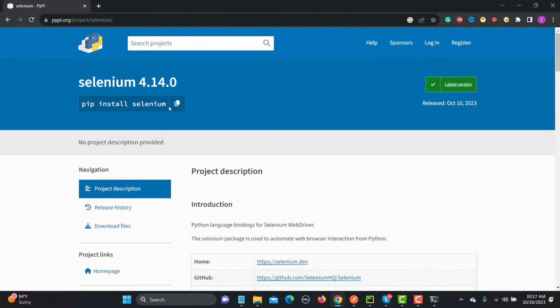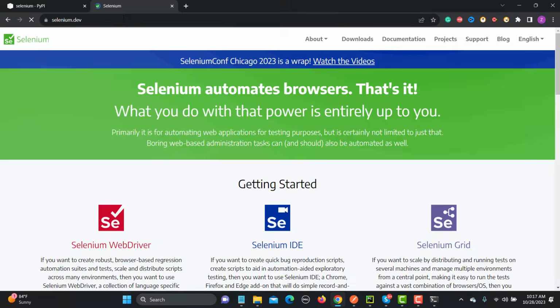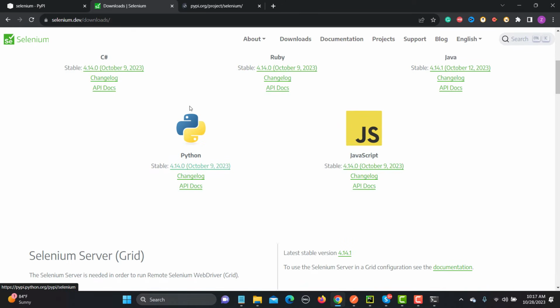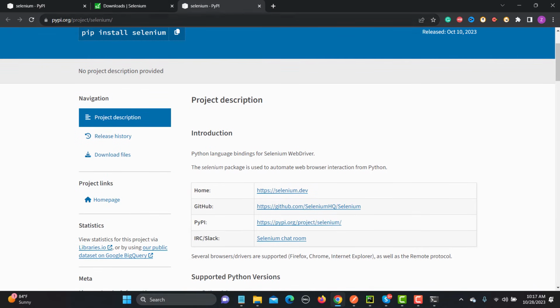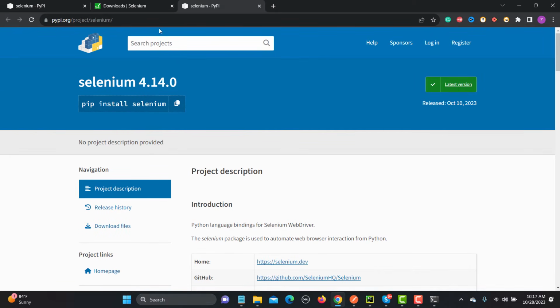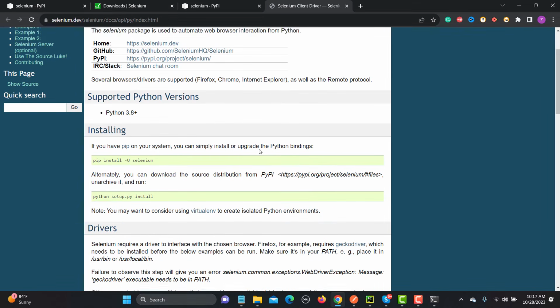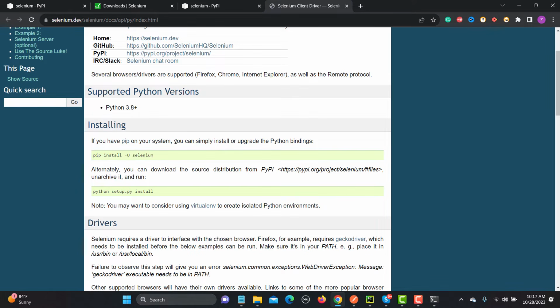Let me go back and copy this command, but you can also copy this command from different places. Simply go to selenium.web.dev, go to the download section and go to the Python one. Just click on this one, and it redirects us directly to this pip project Selenium, and from here you can copy this one. If you go to the API documentation, you will again find this command. You can install or upgrade the Python bindings. Simply pip install -U selenium.